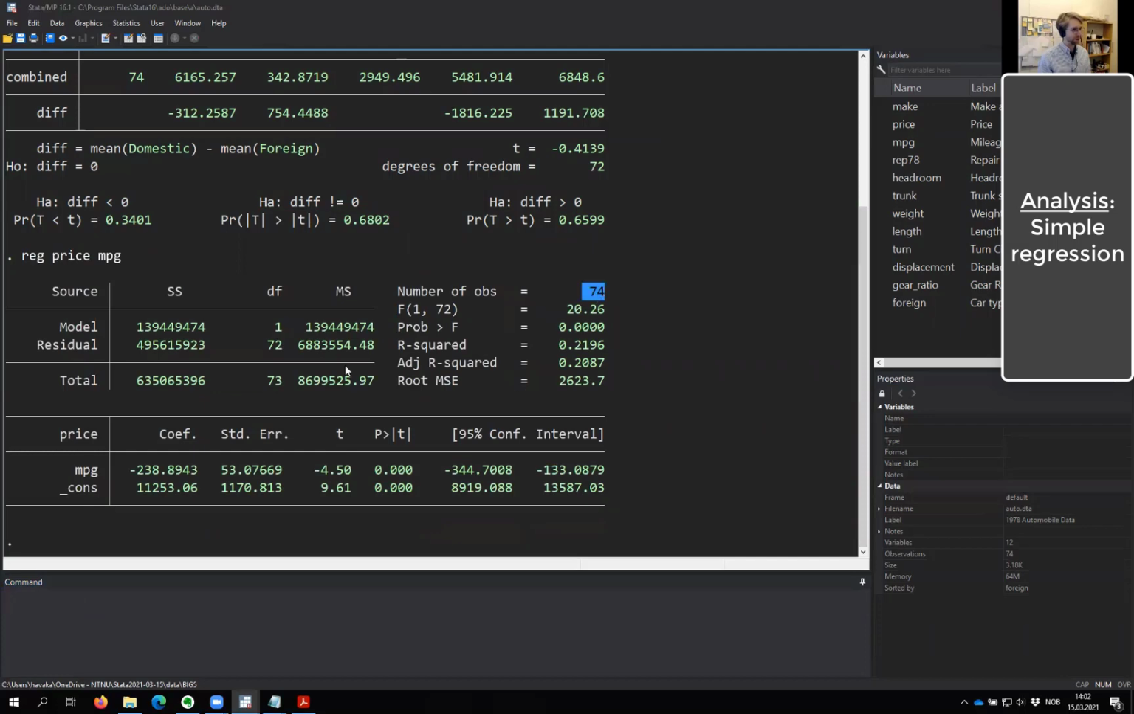We have 74 observations. This is the F value. This is the P value of the model. Then we have the individual coefficients down here. This is the B value of the independent variable mileage, and this is the intercept. This is a significant effect, a significant predictor. Mileage predicts price. This is the confidence interval.